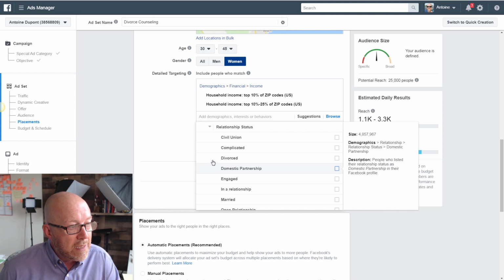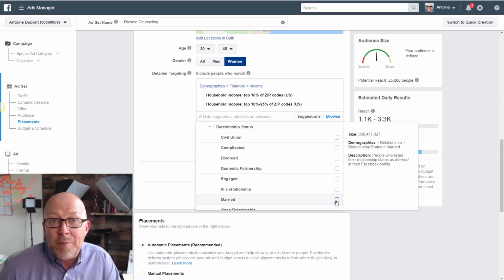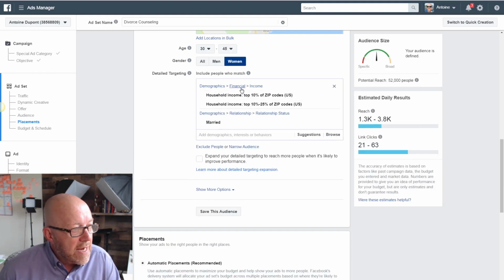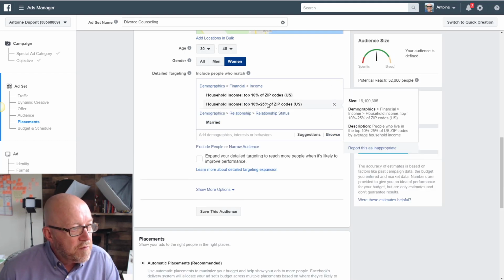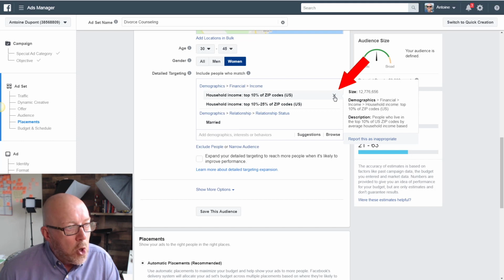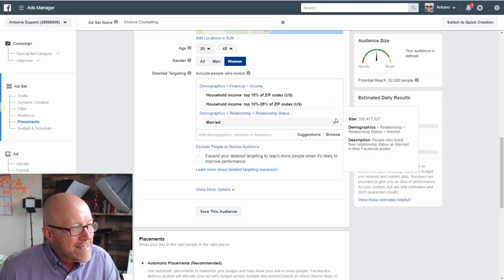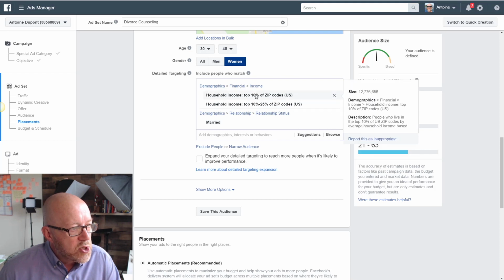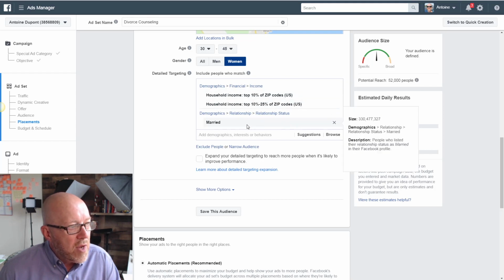I'm just going to simply click on that, and it's giving me all the options that I can select. So obviously, the people that would be interested in divorce counseling are married, so I'm going to select that. Now, as you can see here, it's stacking them up right here. So if you have picked something and you want to take it out, all you have to do is click on the little X right there, and it will remove that setting for your detailed targeting. So far we have the income and we have the relationship status, which is married.